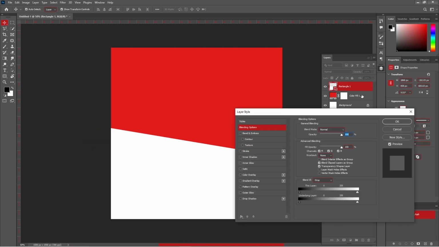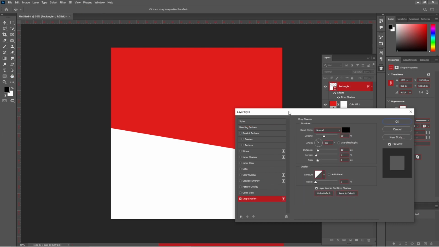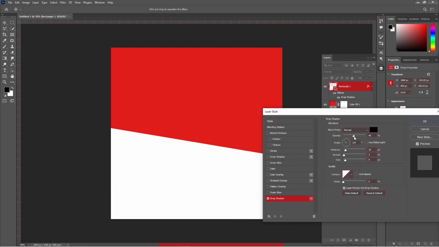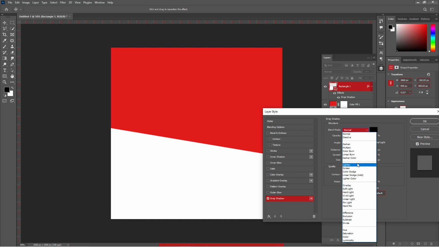Now double-click on Shape Layer, to open Style window. And add a drop shadow. You can adjust it according to your choice.